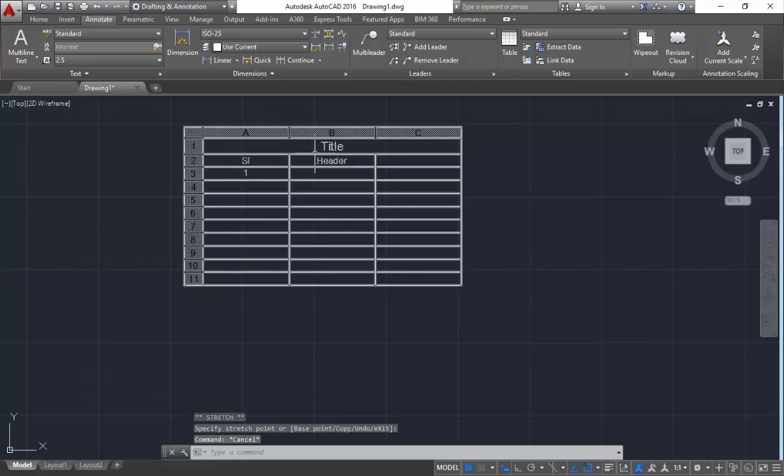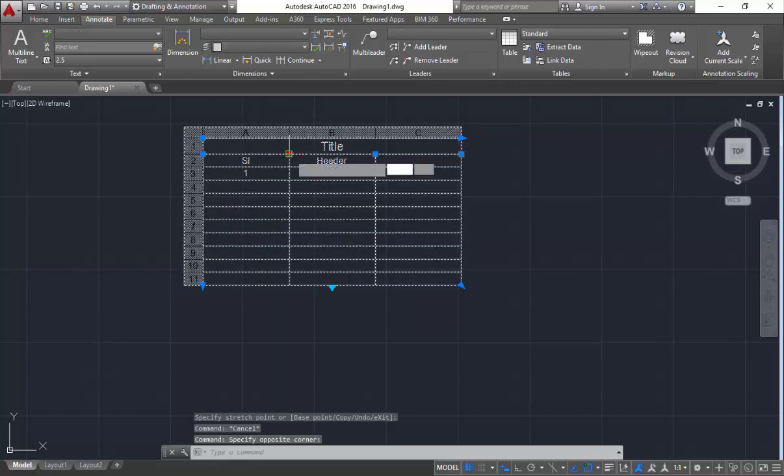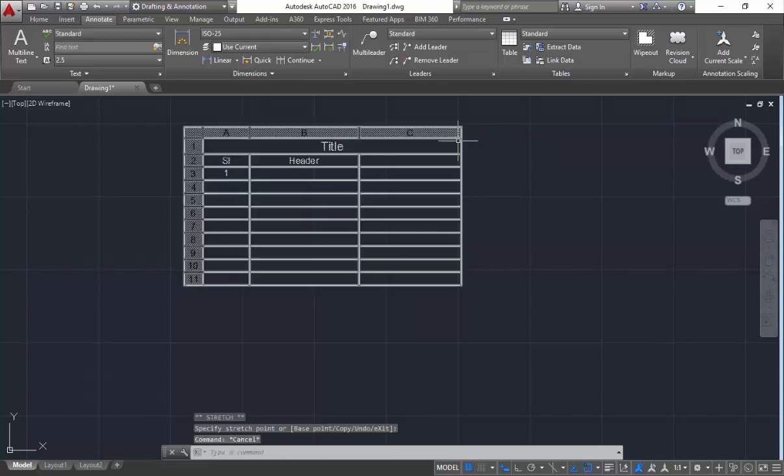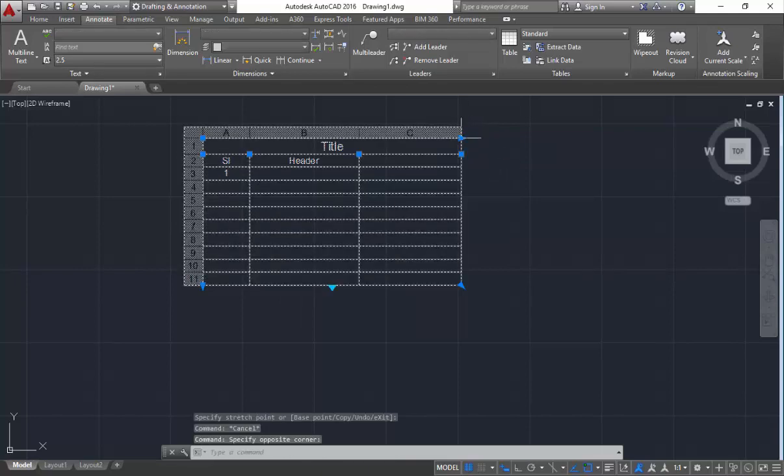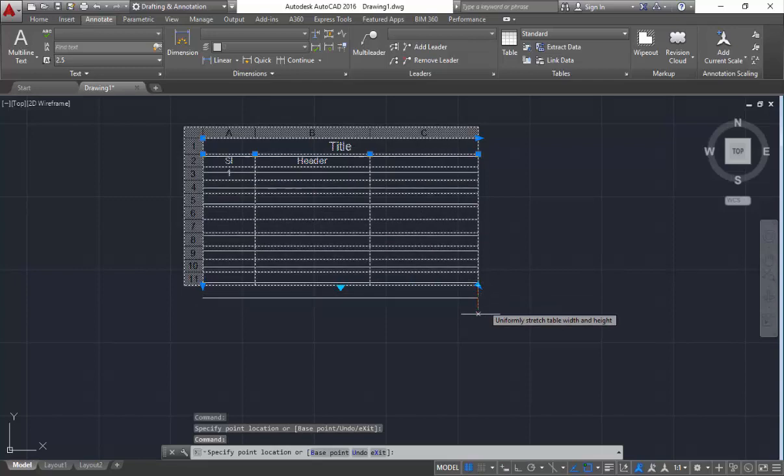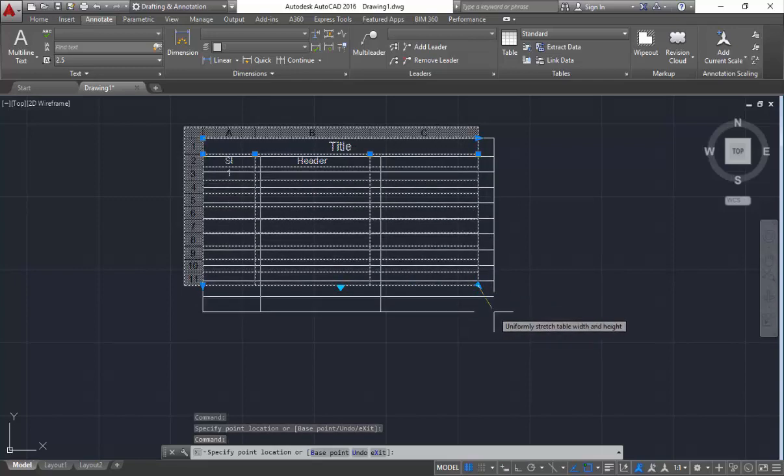Okay, same way here, even if you select this grid point, here you can adjust the width of the column. So if you want to stretch the table from this side, it will help you to stretch a table, and same way even this will help you to stretch a table in both the directions.